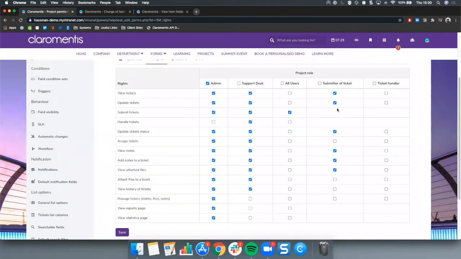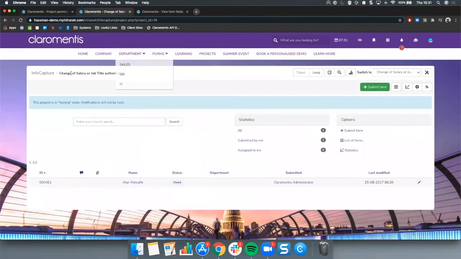Brilliant. So following on from that, just to quickly clarify, the other sort of permission here, of course, as I mentioned, is the ticket handler. So hopefully we can see the importance of the submitter of ticket and how you will almost always want to set this up for every form that you create. Now, the ticket handler is of a similar fashion, but instead of it being based on the tickets that you have submitted yourself, it's based on the tickets that you are assigned.